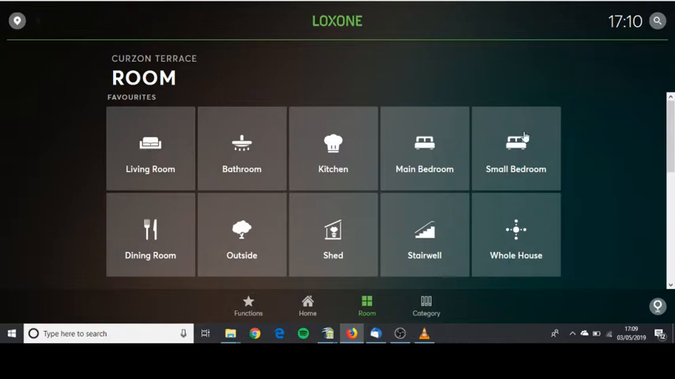There are four music zones, or rooms that have music within the property. These are the bathroom, kitchen, main bedroom and small bedroom. But the dining room also has an air zone. This is slightly more limiting in that it can't be grouped with the others.